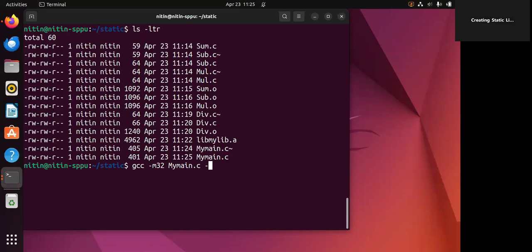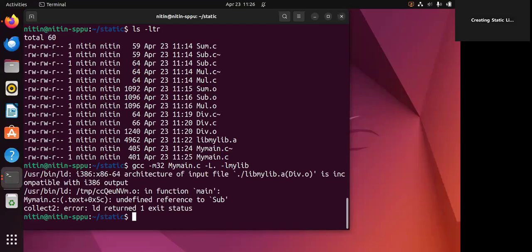Now you write dash L, dot, to search in the current working directory, then write dash l. You may realize here that the name of the file for the archive library I have given is libmylib.a. Now I can write here directly mylib. The assumption here is that lib is the prefix, and when you write dash l, that lib is already there. Right. So if I compile this and link, let us see what exactly it is saying.